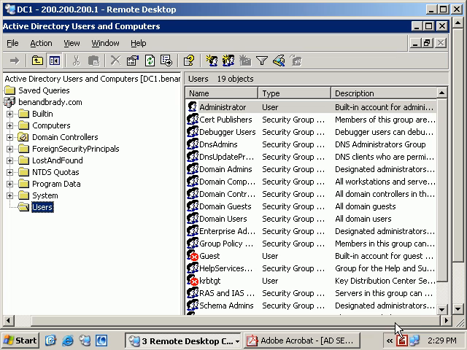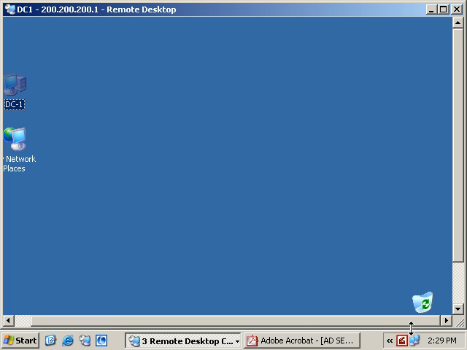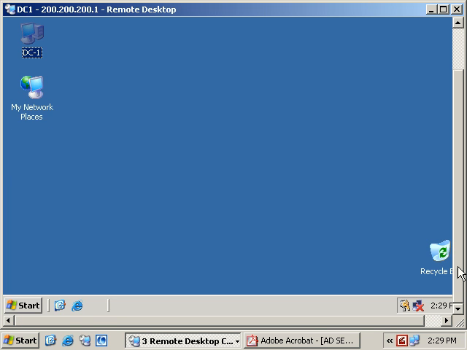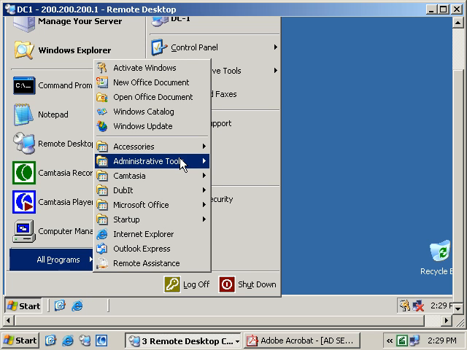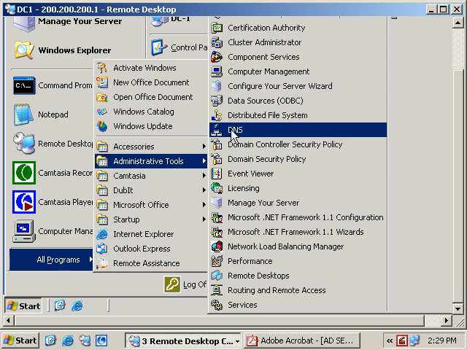I clicked on a button that will disconnect me from the session. I just need to close the Active Directory Users and Computers program. So I'll do that. The next thing we'll check is the DNS. So let's go back to the Start button, go to All Programs, Administrative Tools, and then let's click on DNS.